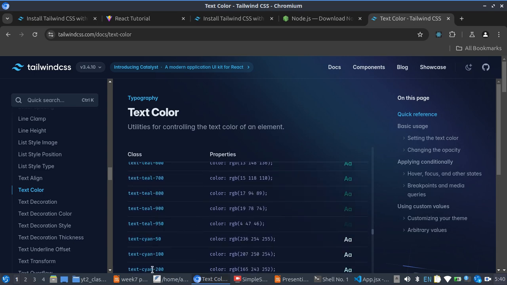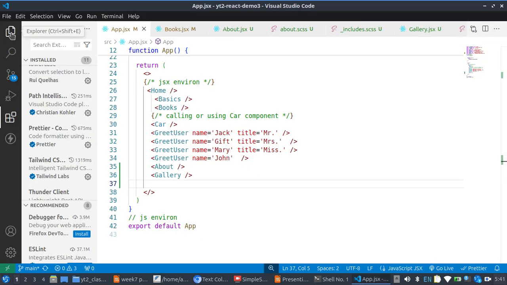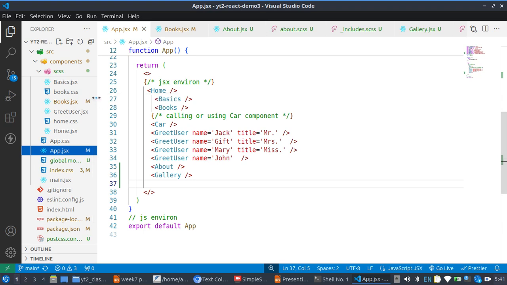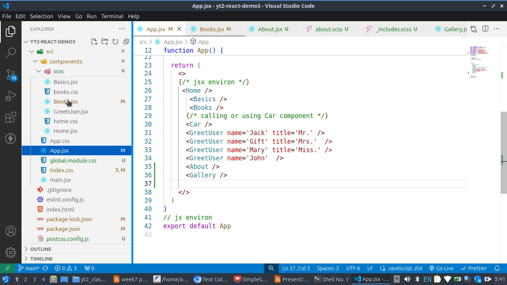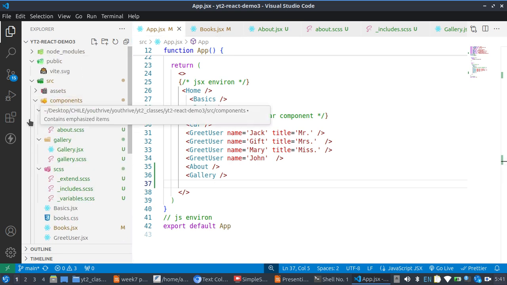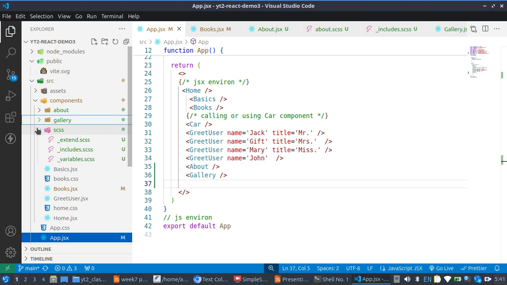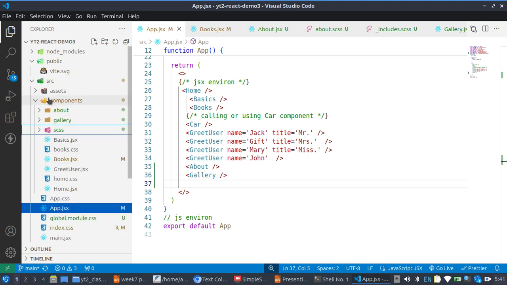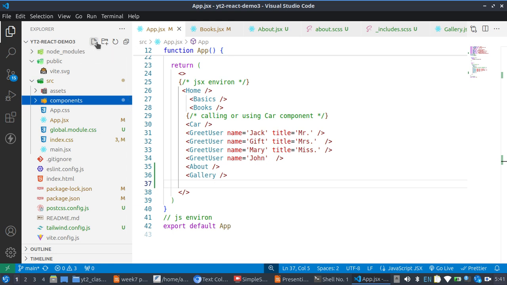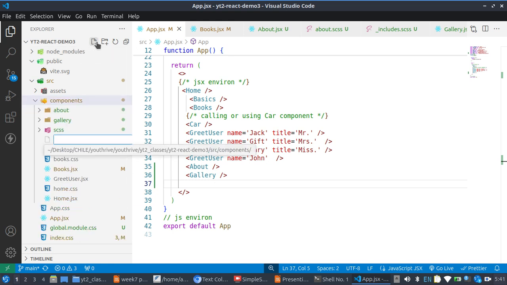So I'm going to do that now. So let's create a component for our Tailwind playground. So I'm going to create a new component. Call it Tailwind.